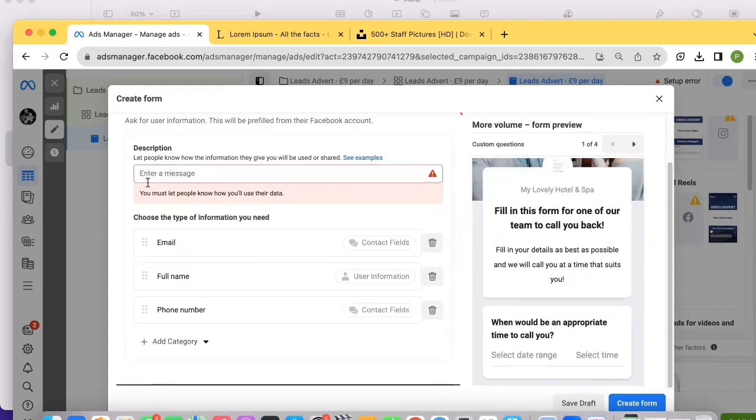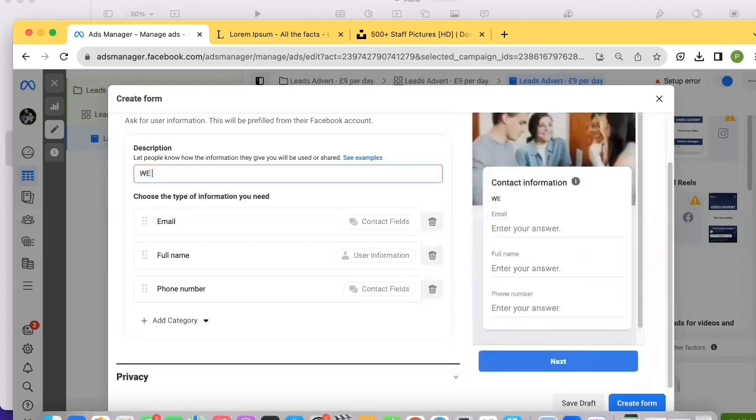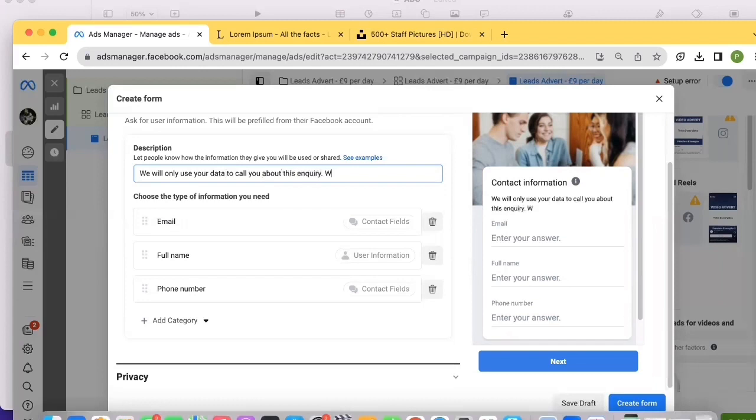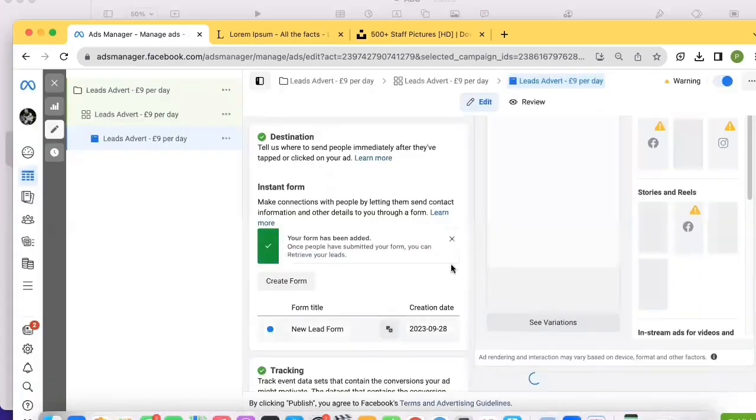Again, in the description, it's to ask you here how you're going to tell people how you're going to use their data for GDPR reasons. So in this description, you want to say, we will only use your data to call you about this inquiry. We will only use your data to contact you about this inquiry. We will never share your data. Create form. Now we have our new lead form.